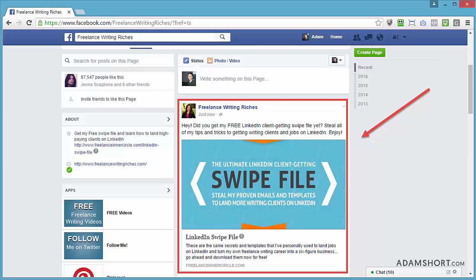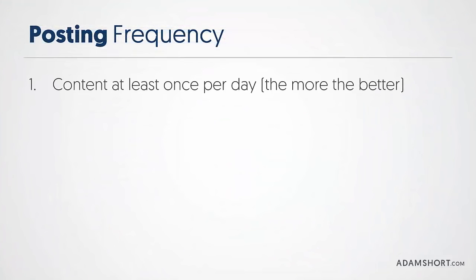Now in terms of posting frequency, you want to post content at least once per day to your Facebook page. So by content, I mean a blog post notification or an image-based quote, something like that. So post content at least once per day, but the more the better. You can't post too much content to your Facebook page. A lot of people get a little bit worried about posting too much to their pages. You literally can't post too much. You could post 20 times per day, and that wouldn't be too much.